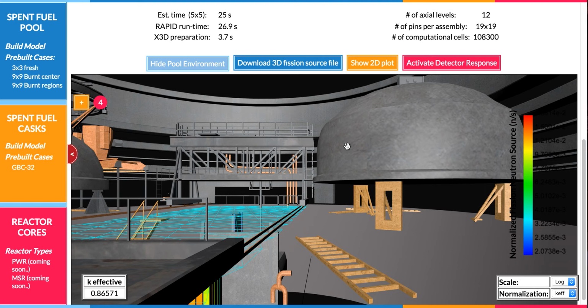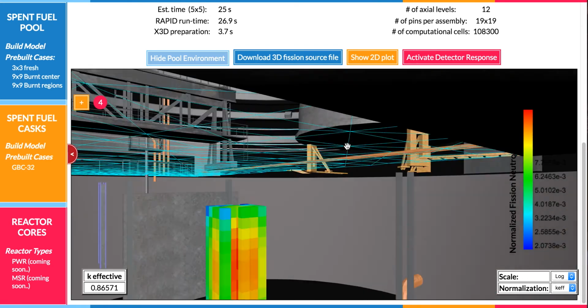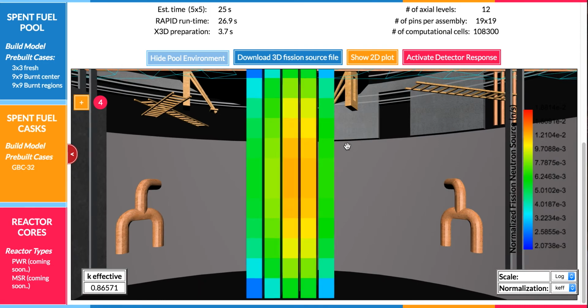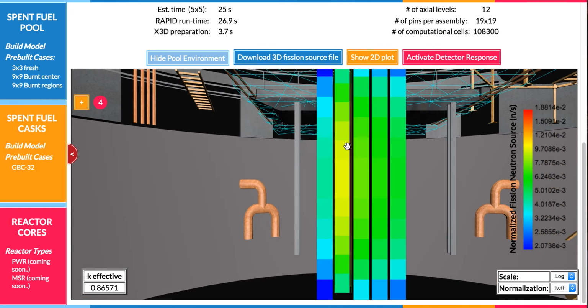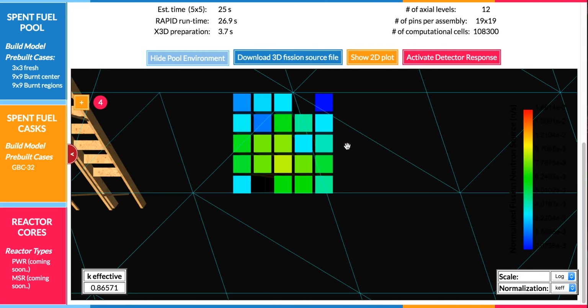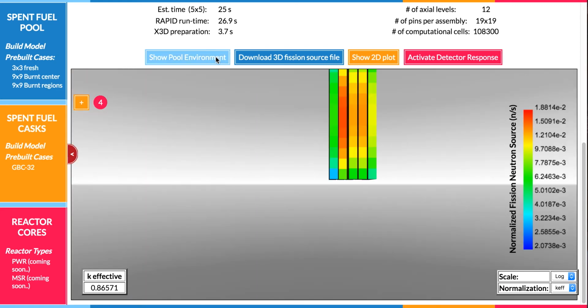You may navigate around the environment using the mouse and keyboard. Now we are inside of the pool. This is a side view. This is a rotated side view. Now this is a top view. This environment is a powerful tool for the operator. We can get back to the main working environment by clicking Hide Pool Environment.